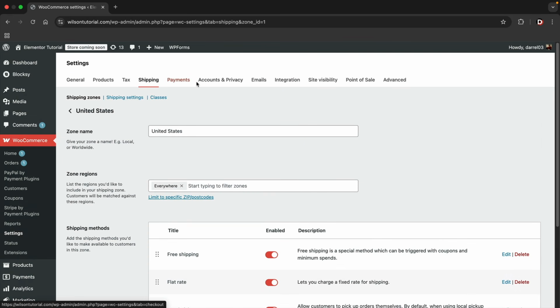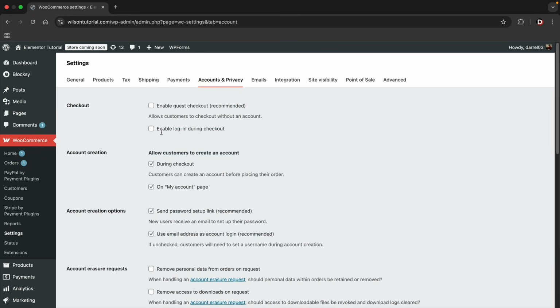Now we're going to skip payments for now. Next, we have accounts and privacy. Now on your own free time, feel free to check out these options. This is essentially if you want to enable guest checkout. I think that's a terrible idea. And these default options are standard for most e-commerce stores.